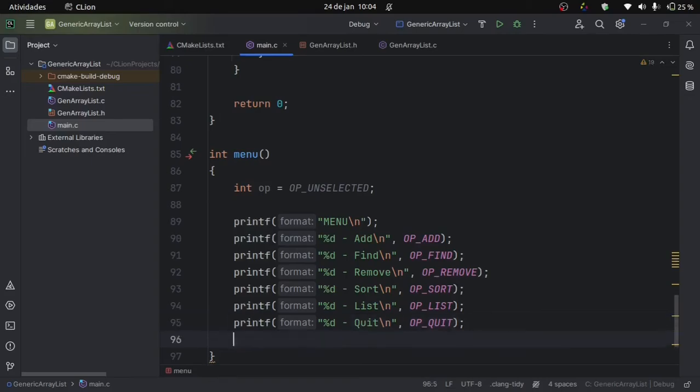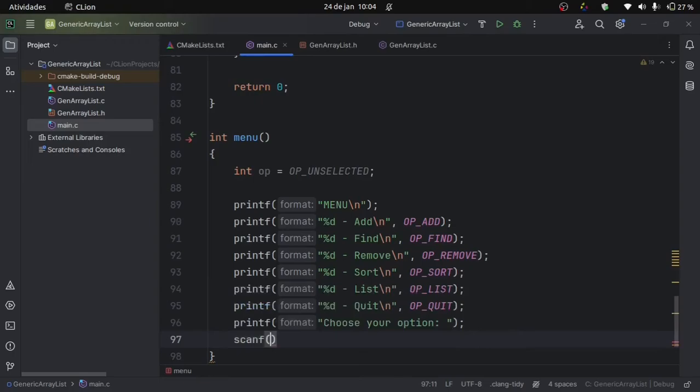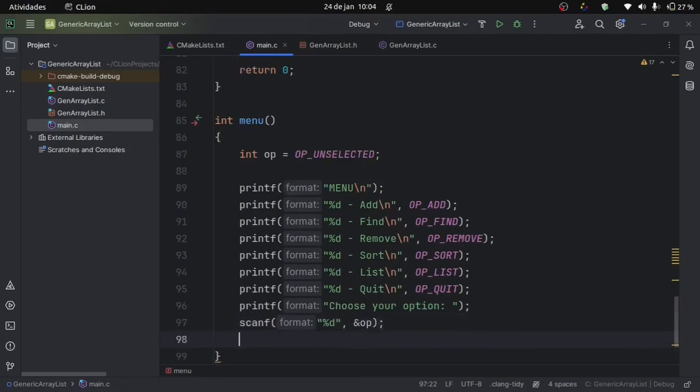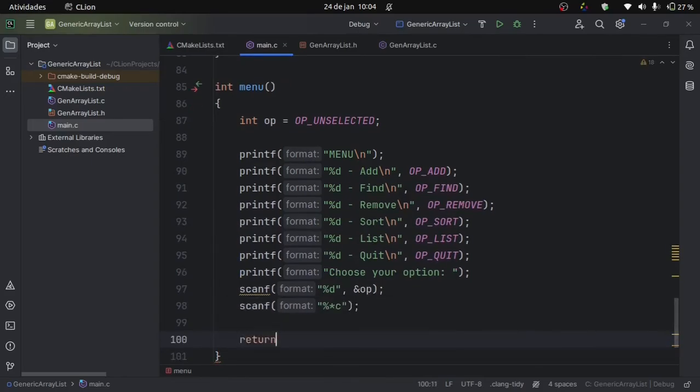So now printf choose your option. Scanf %d, change op. Okay, I will read this variable, and I will clean up the buffer so that I don't have problems with garbage in the buffer, and return op.